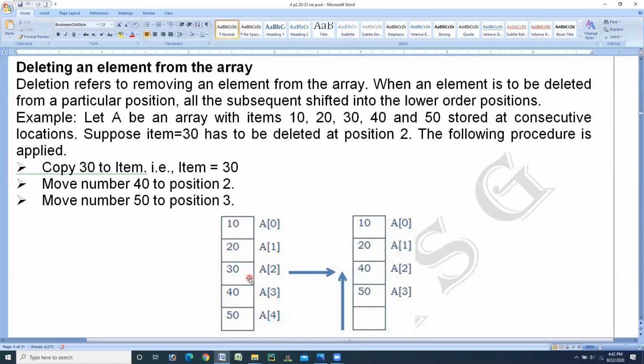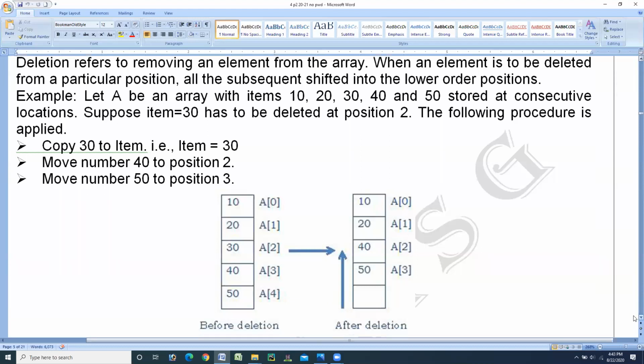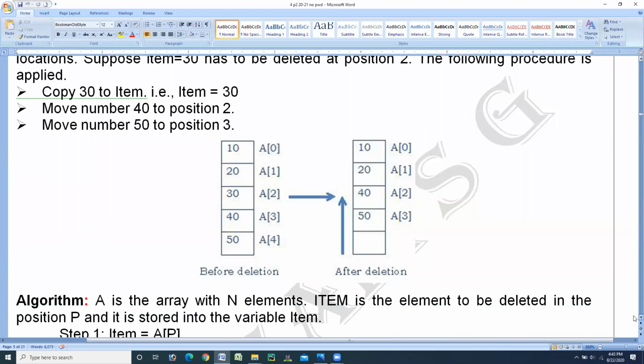It means the element 30, or item 30, is to be deleted from the existing array. This is before deletion, and this array we are showing as after deletion. After deletion, 10, 20, 40, 50 are the existing elements in the array. This we are showing again here, before deletion and after deletion.